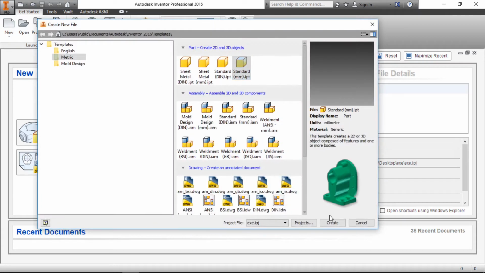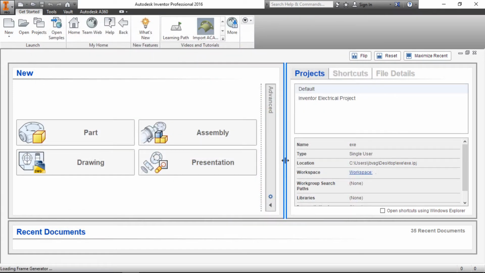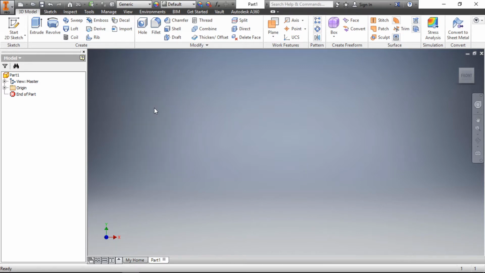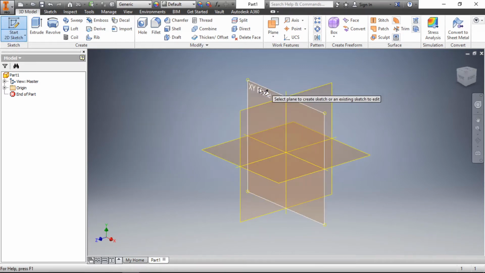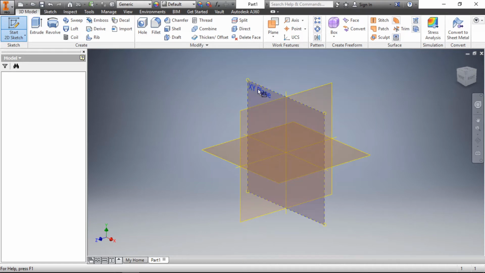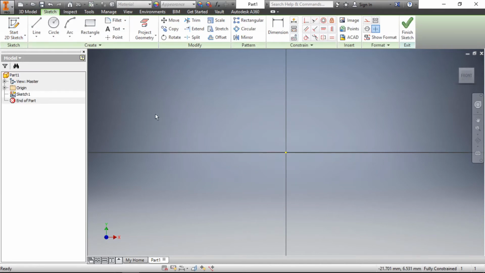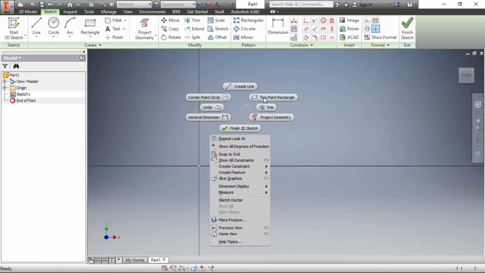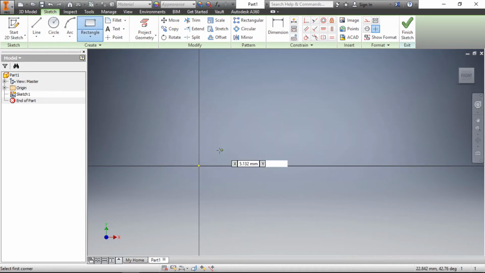Go to the part mode. Right click, new sketch. Select plane to sketch. Let me draw a rectangle. Right click and select two-point rectangle. Select first corner, the center of this window.